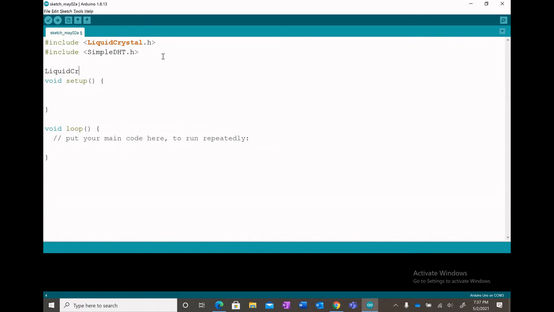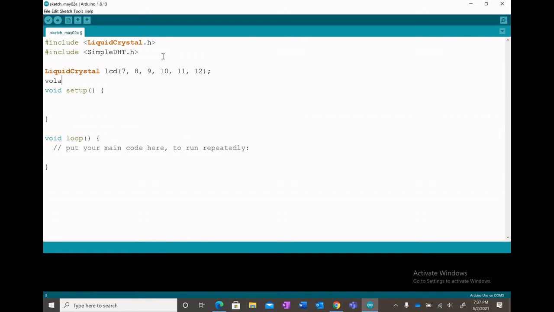So first, we're going to start LiquidCrystal lcd, and then we're going to place the pin numbers: 7, 8, 9, 10, 11, and then 12. And then we're going to do volatile int minutes equals 0, and then the hour equals 0 also.